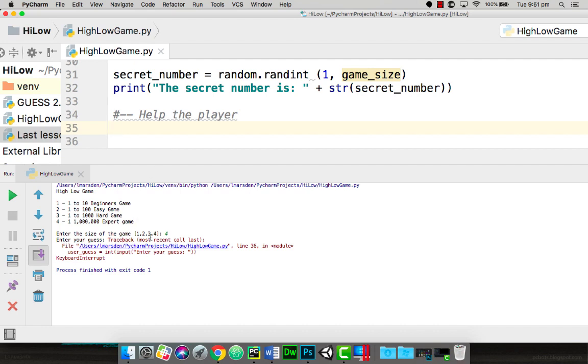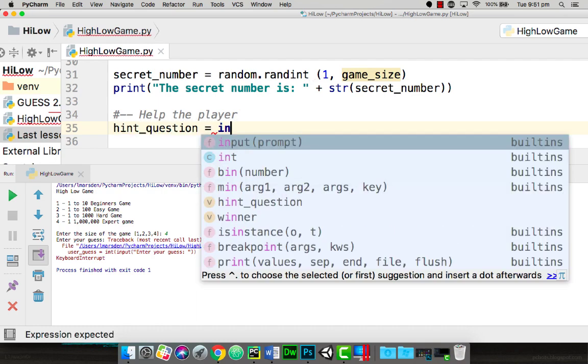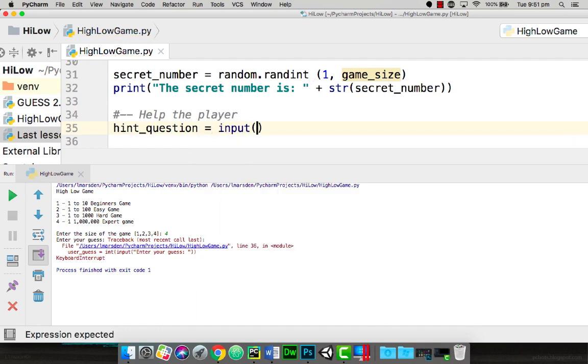So what do we need to do first? Well, we need to ask the user if they want the help. So we're going to ask for a hint. Hint underscore question. Now the hint question is going to be a simple input, and we're going to ask them, and I'm going to use a \n. What a \n does is places a return carriage.